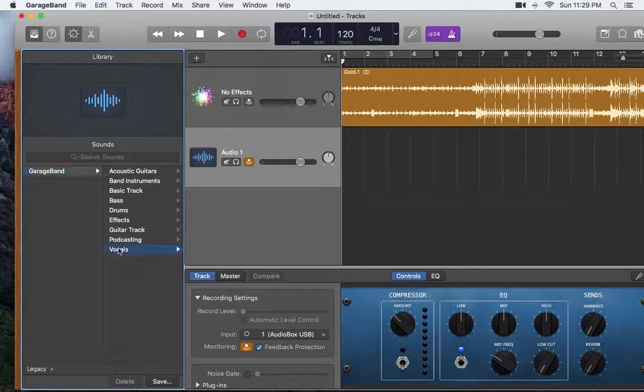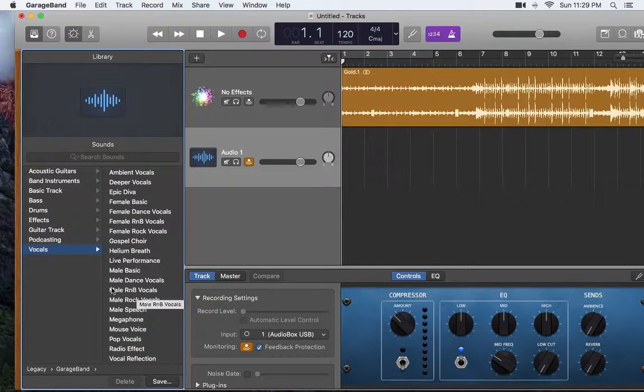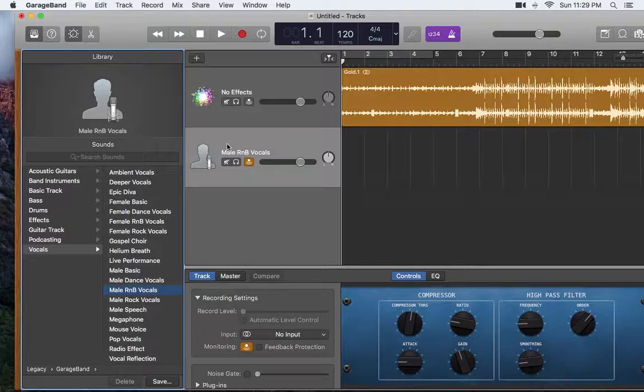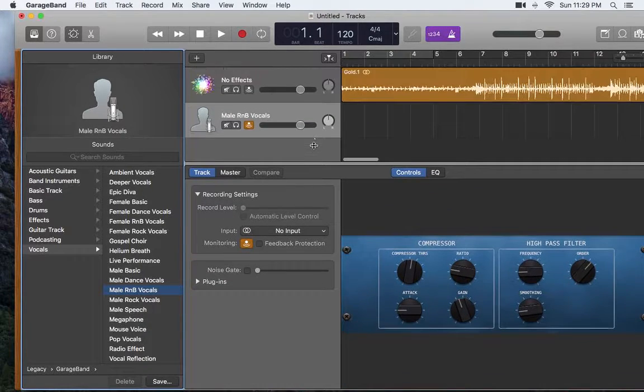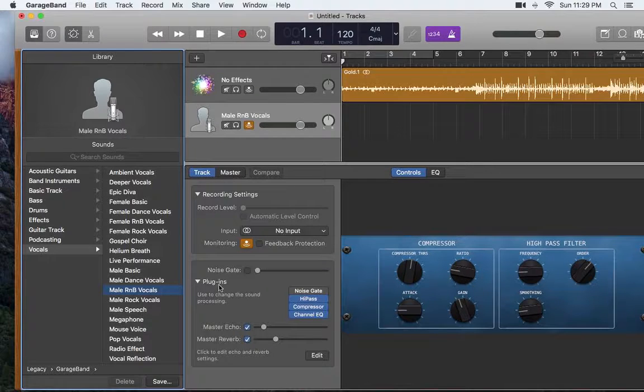And this time you're going to go to Vocals. And once you go to Vocals, you're going to want to go to Male R&B Vocals. That will change that to Male R&B. Now, you're going to make sure that you pull up the screen, you're going to make sure that Controls is lit and Track. Those are the only two that need to be lit. And then you click on Plugins right there.